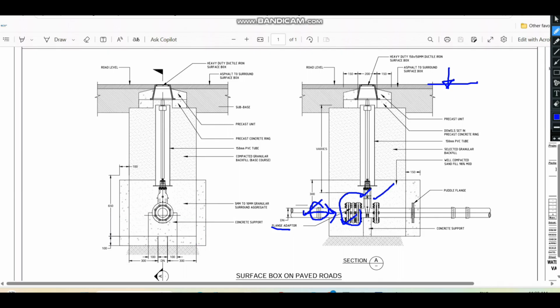From the top of the isolation valve, you can see here I have provided a 150 PVC tube. If I want to do any maintenance, I can open this cover, because this is a heavy duty 150 by 150 ductile iron surface box. I can open the surface box and access from the top finished level. I can use the key, put the key inside, and from the key I can open and close the isolation valve. This option we normally install.